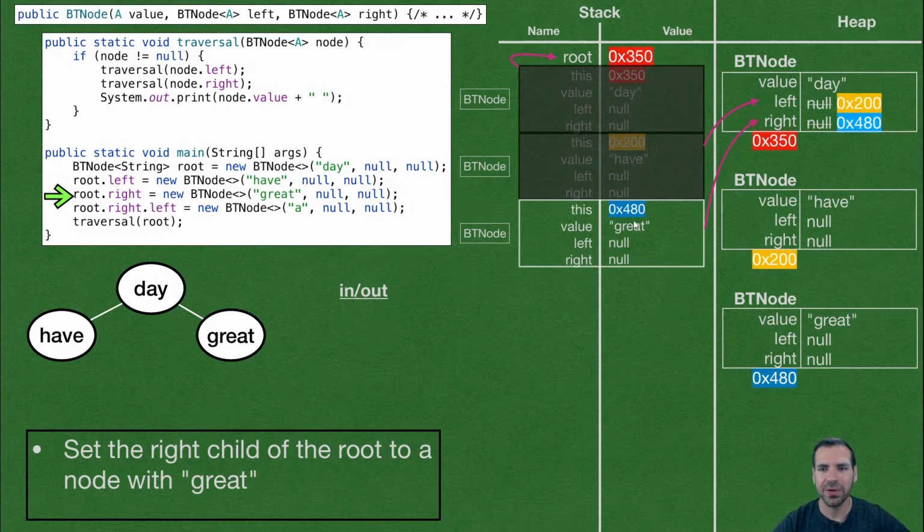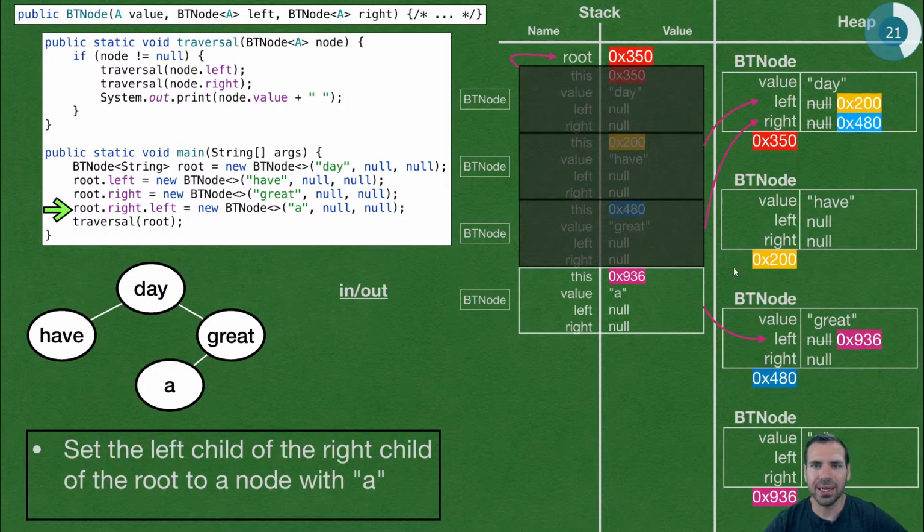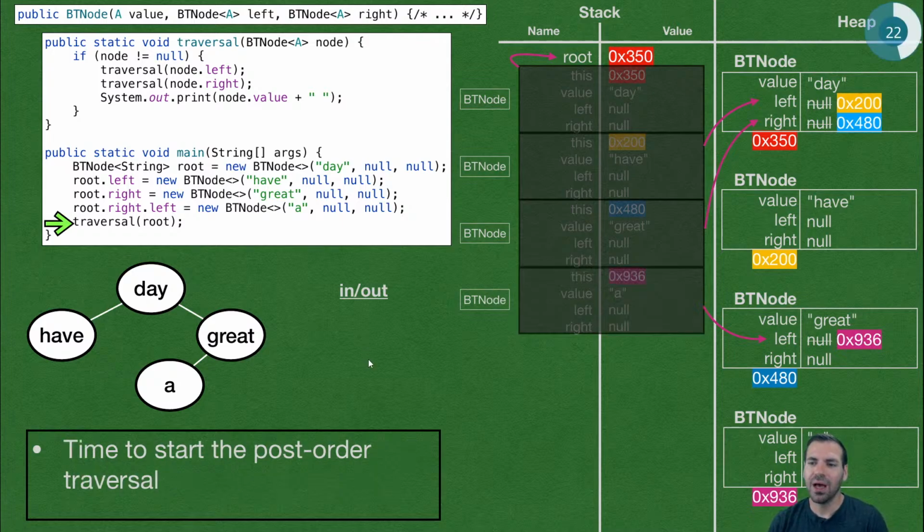A new binary tree node, create another binary tree node. Its left and right are null, null, null, null, null for all these ones. Then root.right.left. Root.right.left equals, so this is where we're returning. And it equals another new binary tree node. So another constructor call, another object created. This is a reference to the object being created. Nothing new there. So let's get to the new stuff. Or I shouldn't say nothing new.